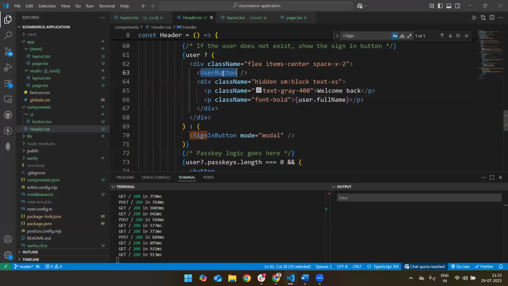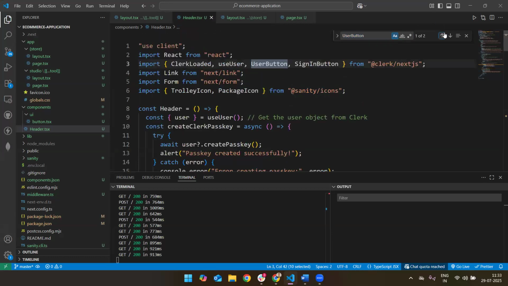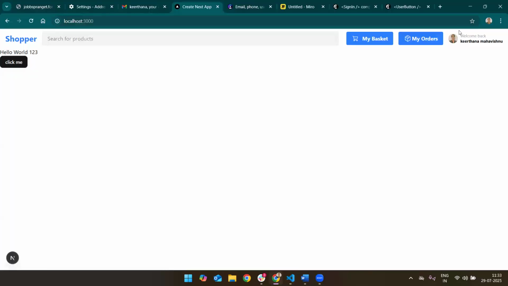And we have one more component called UserButton. This UserButton is imported from the Clerk, so it is also functionality provided by the Clerk. If you give UserButton, then our profile picture will simply be displayed here. So this is the use of UserButton. When I click on this UserButton, we have options like manage account, sign out, and everything. All this is handled by the Clerk itself.